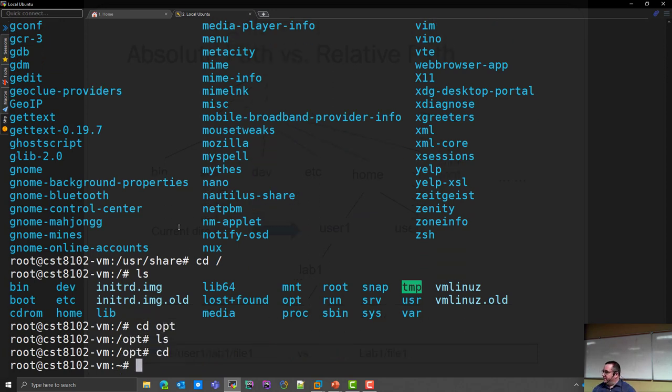Because some folder names are in multiple places, sometimes you're not 100% sure which one you're playing with. So you're better off using an absolute path when you're trying to find things. That way you always know you're actually using the right one, as opposed to using the relative path, because then you're guessing where you're at.